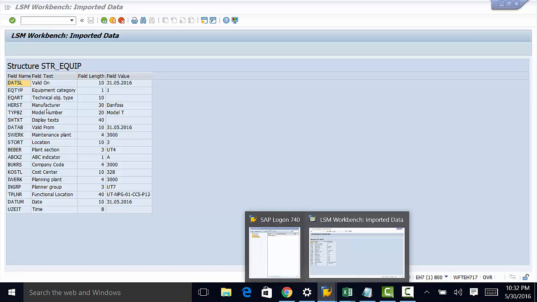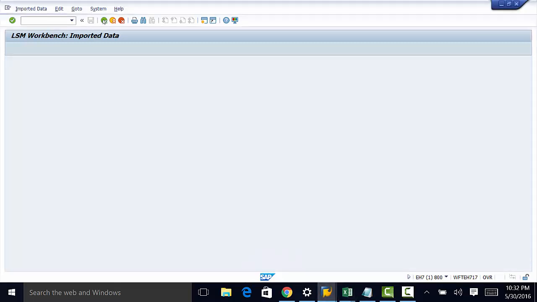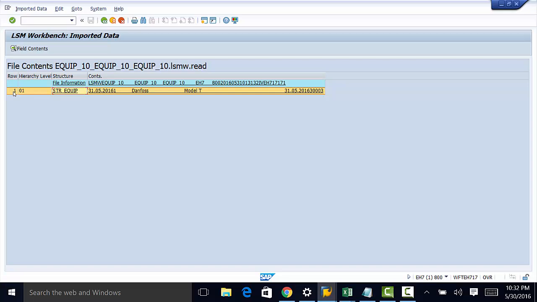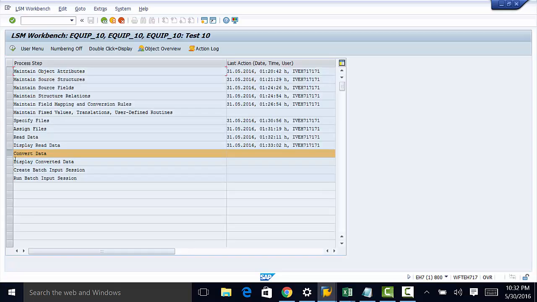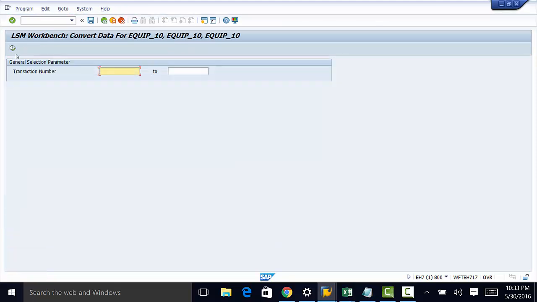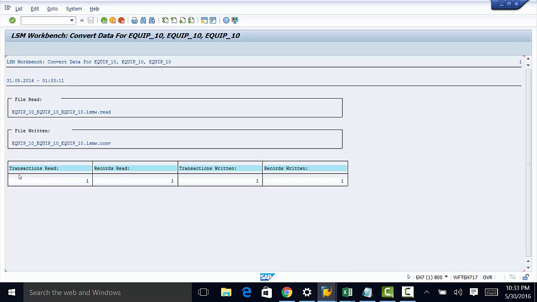So if you had several entries, this is the first entry, you'd have your other entries down here. So we're now going to convert data. Again, execute. That transaction read is one record, one written transaction.